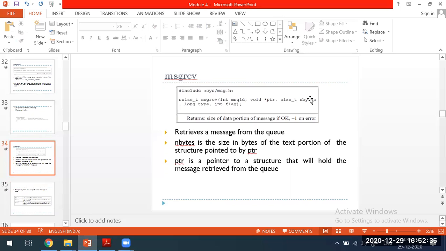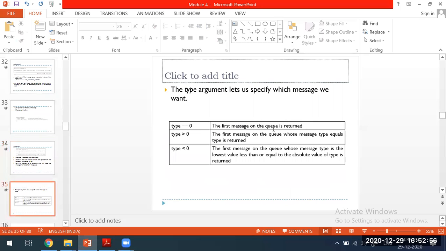Then the other two parameters are the type and the flag. The long type indicates which message you want in the queue, whether it is the first message, second message, third message. If you give the type value as 0, the first message of the queue will be returned. If you give any number greater than 0, the message that matches that number in the queue will be returned.